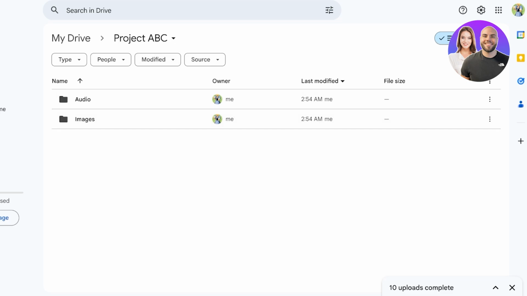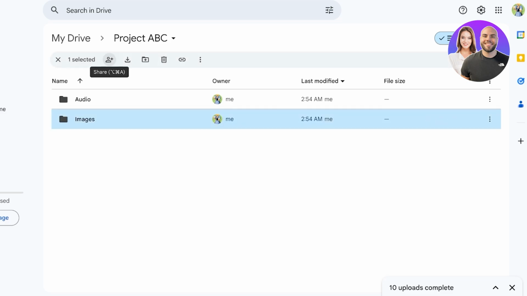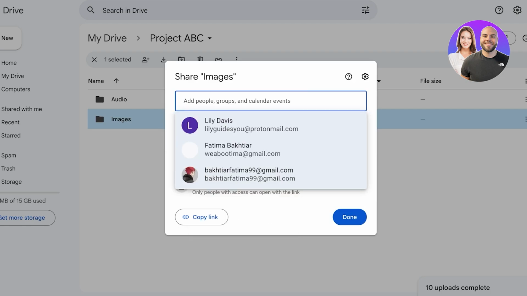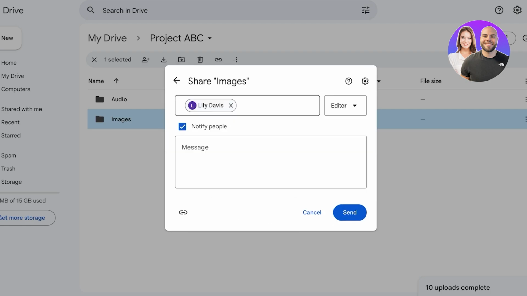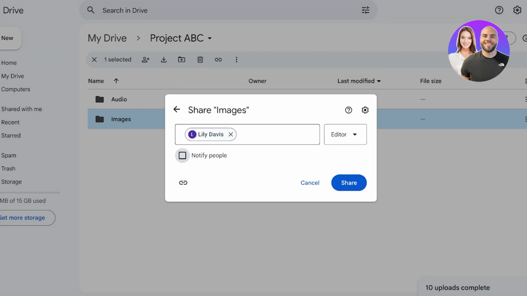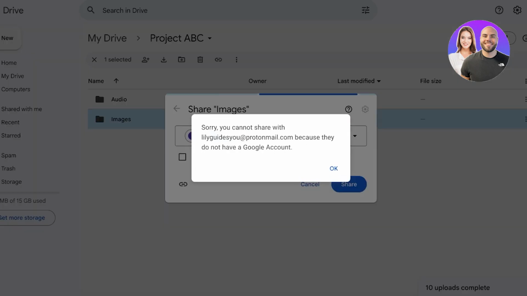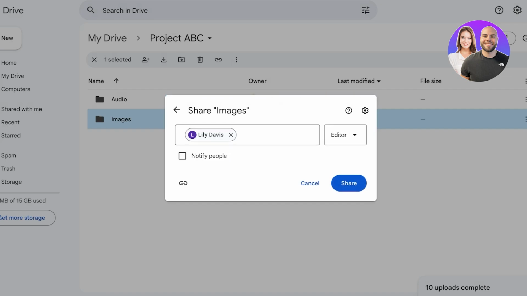Let's say I have an image editor and I only want him to have access to the images folder. So I would just click on the images folder, then select this share icon. Once you select the share icon, you're going to choose if you want to add them manually like so by entering their email address. From the right side, you can choose their permissions, whether they can only view the contents, whether they can add comments on the contents, or if they can edit the content. You can also choose to notify the people and write a message. Now I'm just going to click on share, and this will now become a shared folder. And just like so, you can proceed with sharing.